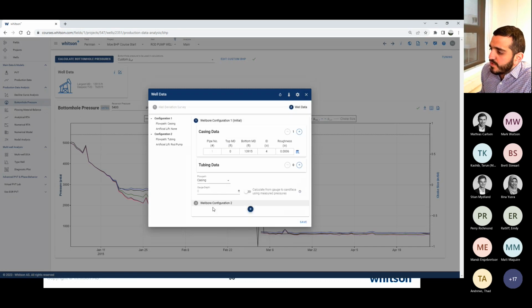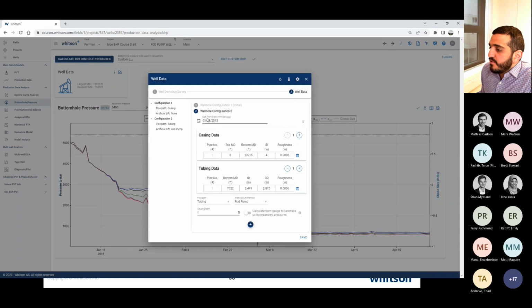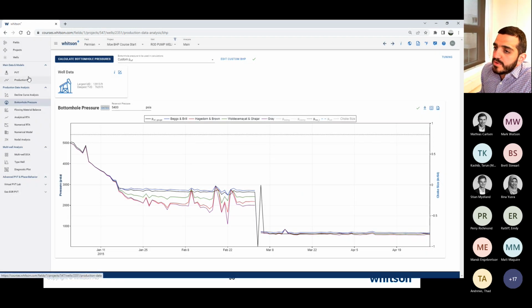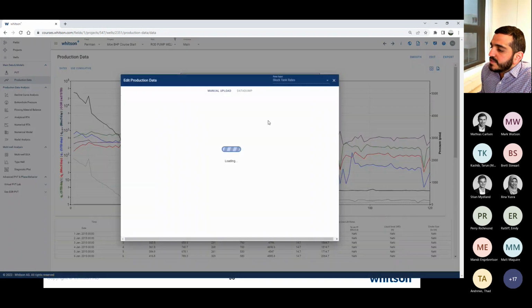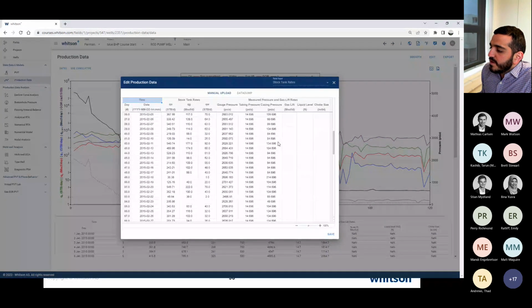In this case, we have 2 configurations. We've already said that rod pump does not apply before the 5th of March, so we're already forcing that. But let us go into the production data and say, okay, where is the rod pump coming in? It's in the 5th of March, so that's correct.